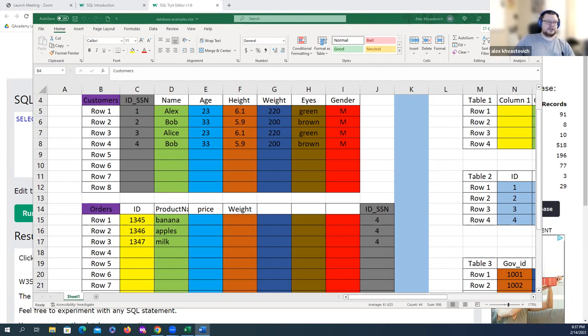Okay, so there are SQL-based databases. There are different types of them. The SQL we're going to learn today is going to work in all of them. There are also NoSQL databases. They're called NoSQL because they don't use SQL.